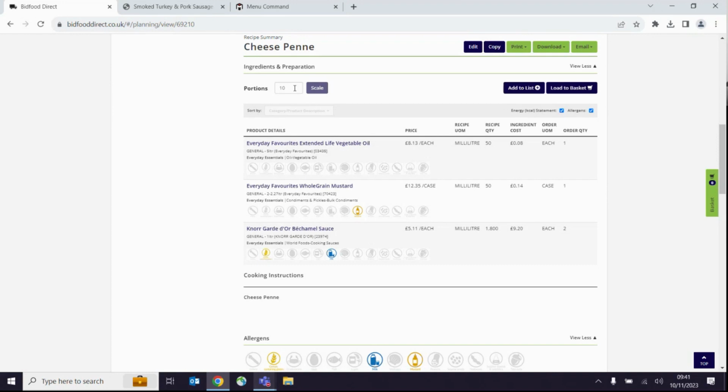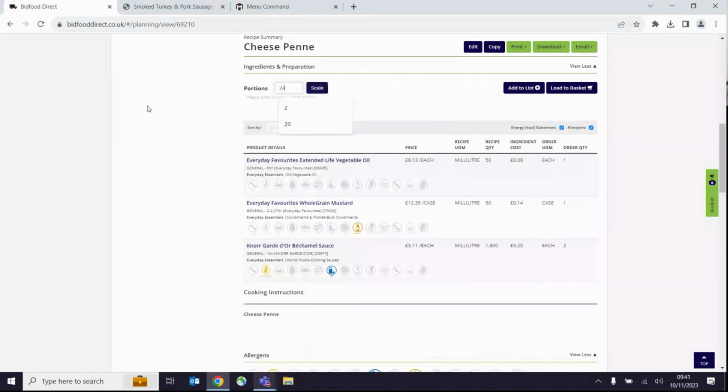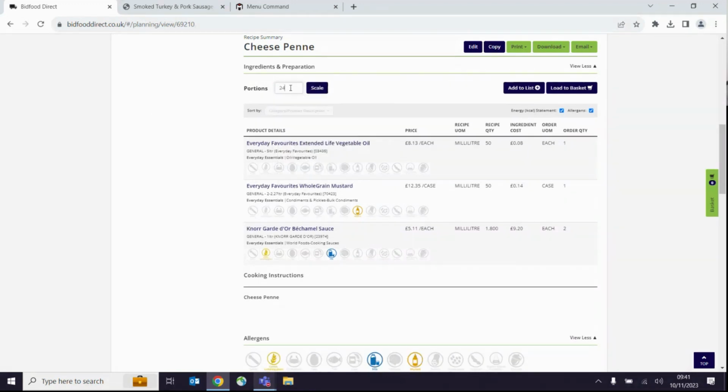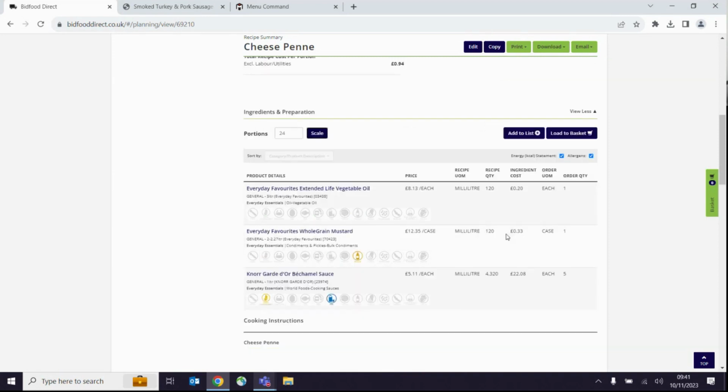So at the minute, this is set up for 10 portions. If next week I need to do 24 portions, I can enter that into the portions box and hit scale, and that will rework all of my figures and calculate how much of each ingredient I need to use. So now I need 120 mils of oil, 120 of mustard, and 4,320 of bechamel sauce. So now I could load that into my basket and order all of those ingredients and know that I'm ordering just enough to create 24 portions.